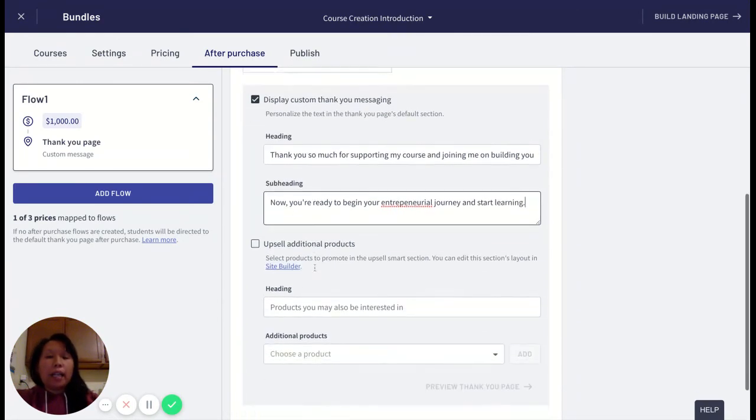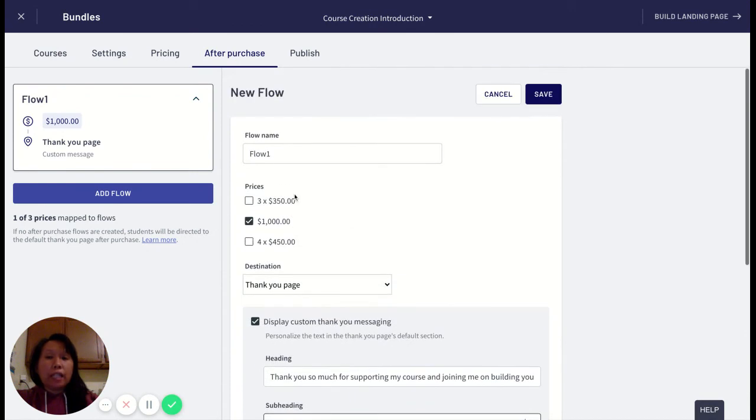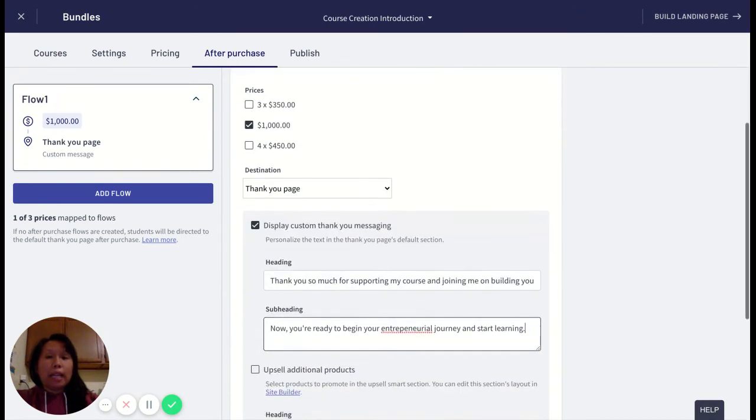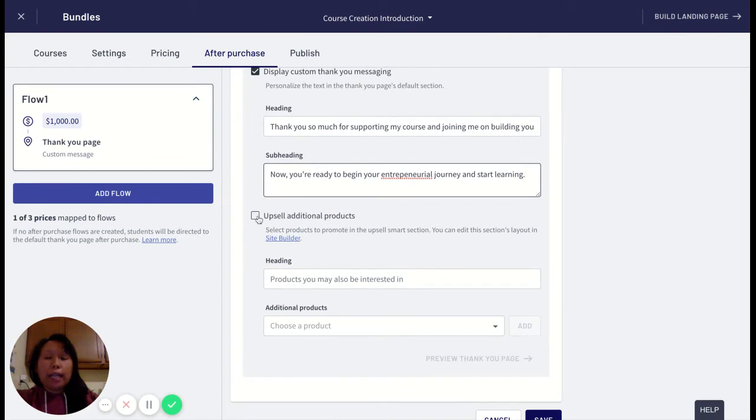And so I've offered this bundle. Remember, there are 2 courses in this bundle. Now, if I want, I can also upsell additional products from this. From there, I would just check on this upsell additional products button, and then say products that complement the current course bundle.